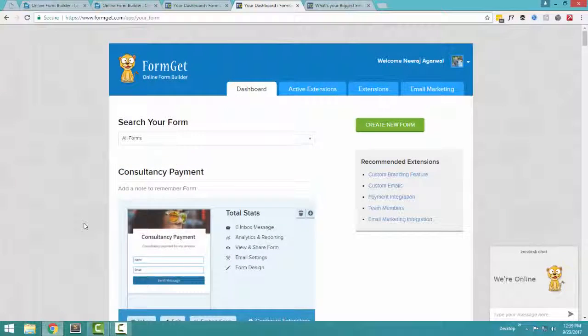So FormGet in itself is really a cool solution if you have multiple clients or if you have multiple websites where you want the form to go. Apart from that, if you want to create any kind of form, you can do that with FormGet. It is all cloud based, so you don't have to install anything. It will be all installed for you and you can always check all the details by going to formget.com.